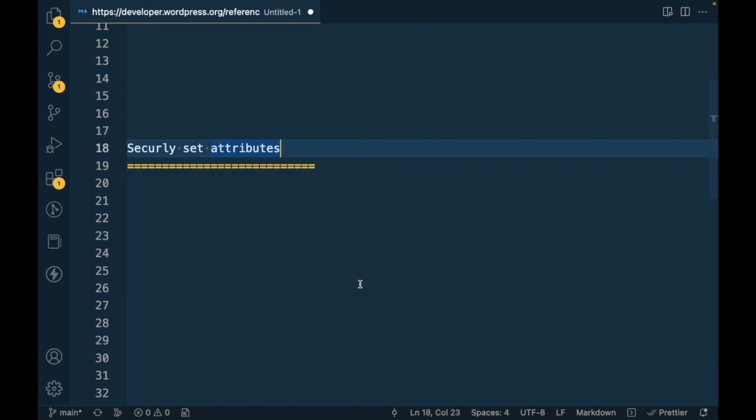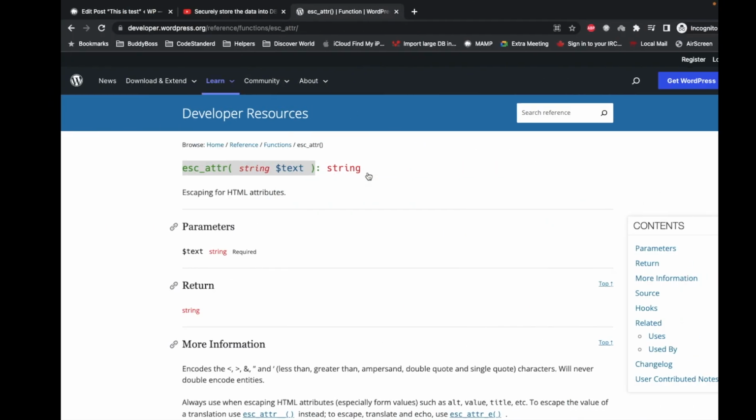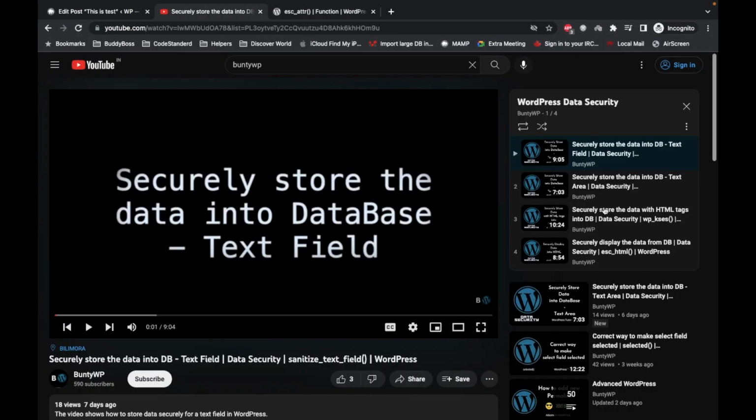Hello WordPress nerds. In this video we are going to talk about securely setting attributes. In the previous video we showed how to securely set data in between HTML tags, and in this video we are going to see how to securely set attributes for any HTML tag.